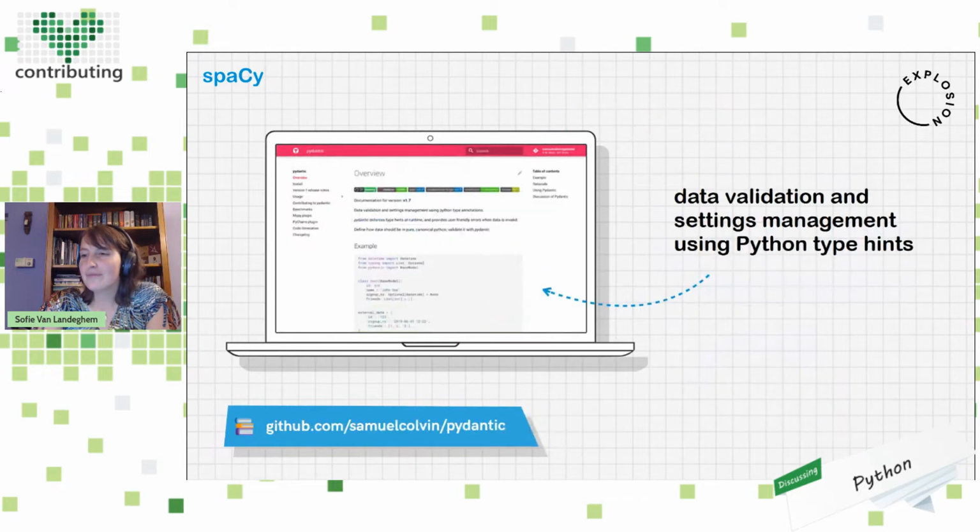And the other thing you can do with type hints is, because there's now a whole suite of software being developed that relies on them and makes them more powerful. In spaCy, specifically with the configuration system, we are relying a lot on the Pydantic software that is written by Samuel Colvin to do the data validation of our configuration files.